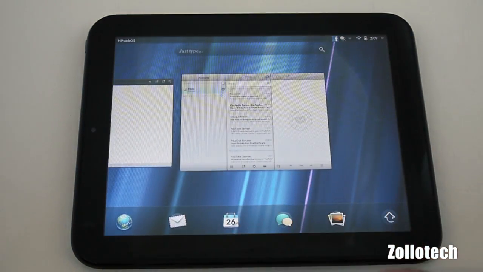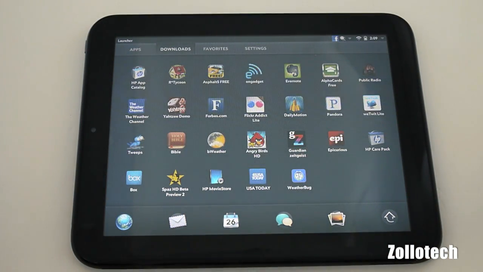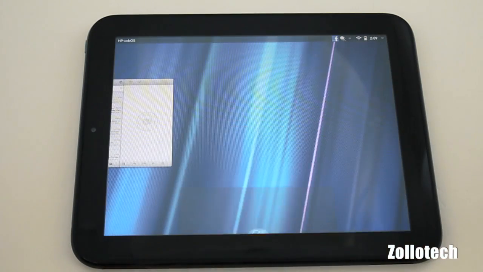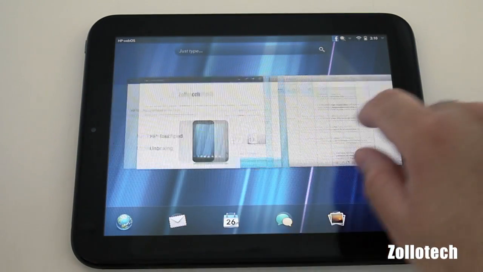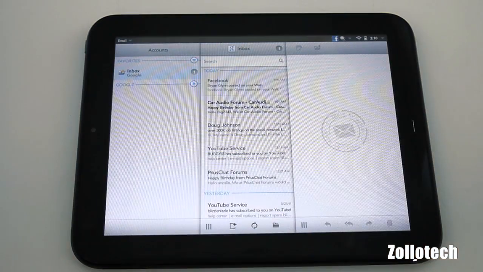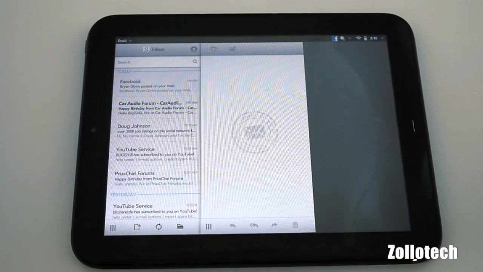Email, browser, and we'll open this, and I guess we'll open their app catalog. So we have all of these open at the same time. And we'll go back to the browser and we'll go into email. What these sliders allow us to do is resize. So now we just resized.